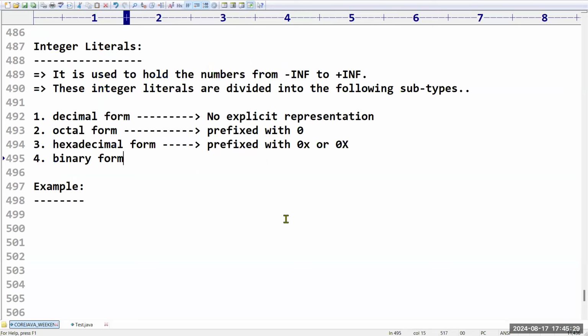Next, the last format what we have is binary format. How to represent binary values? It must be prefixed with 0 small b or 0 capital B. If any number is prefixed with 0 small b or 0 capital B, it is considered as binary format. Now listen carefully.